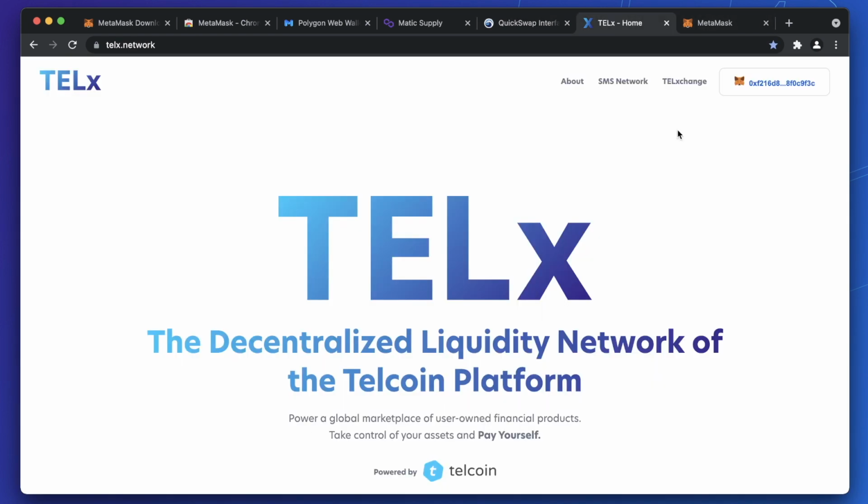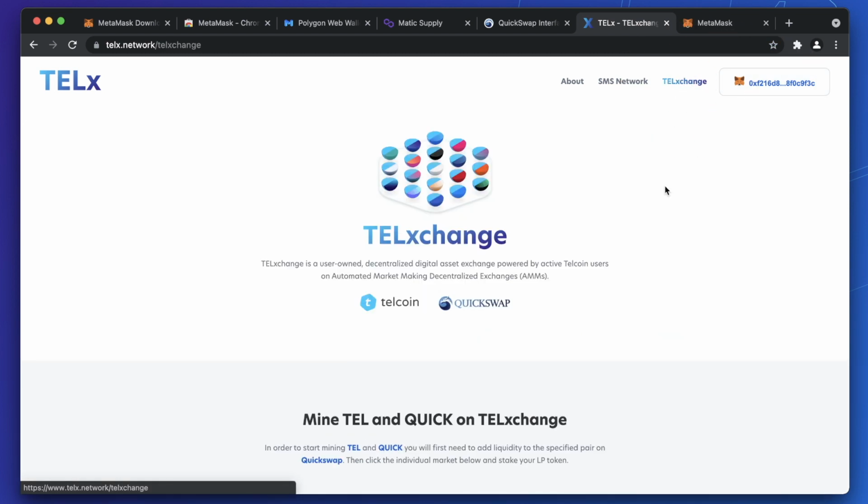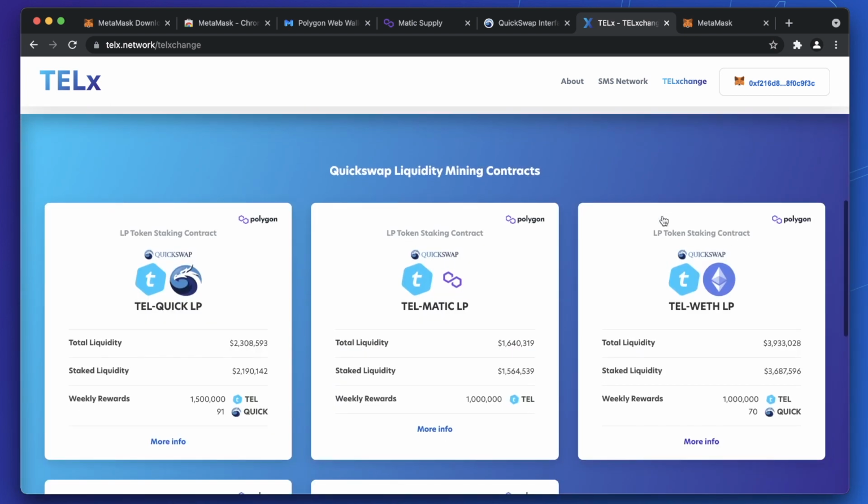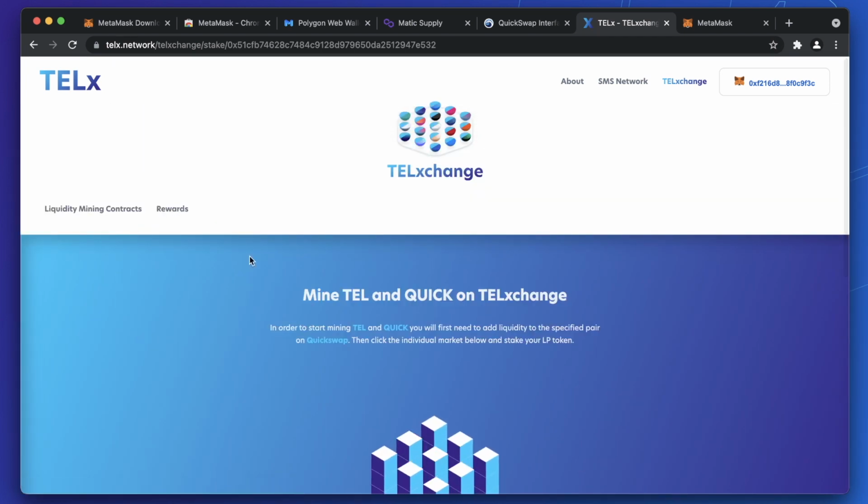Next, navigate to telx.network, and as always, make sure the URL is correct and that it includes HTTPS. As usual, we'll also add all the relevant URLs from this video to the description below. If you haven't already connected MetaMask to TELx, click this box in the top right corner and do so. Then click on TEL Exchange and scroll down to the liquidity mining contracts. Then you're going to click on the TEL Quick LP.